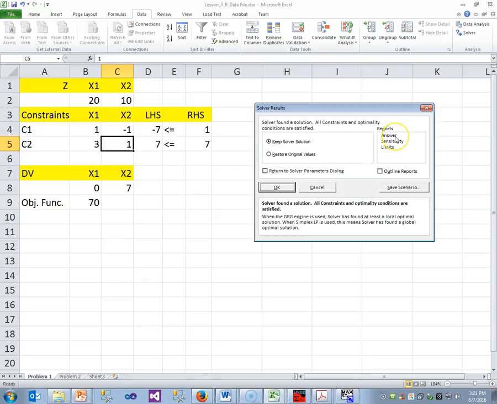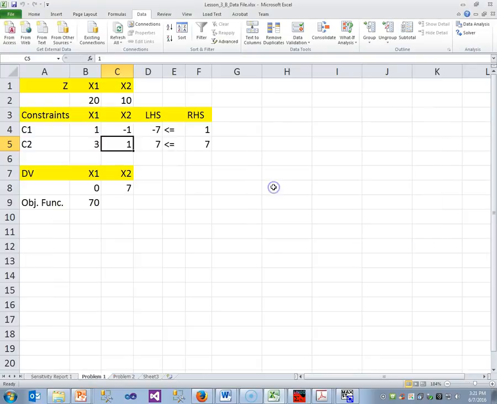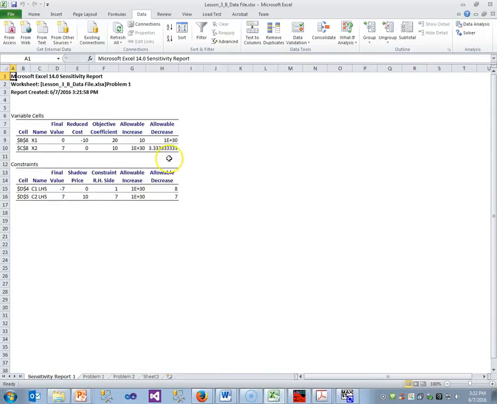So what we are going to do is add the sensitivity report right here and click OK. You can see the sensitivity report created on the left hand side, called Sensitivity Report 1 for problem 1. If we open that one, let's see what exactly it says. This is the final value of x1 and x2, 0 and 7. The reduced cost is -10.